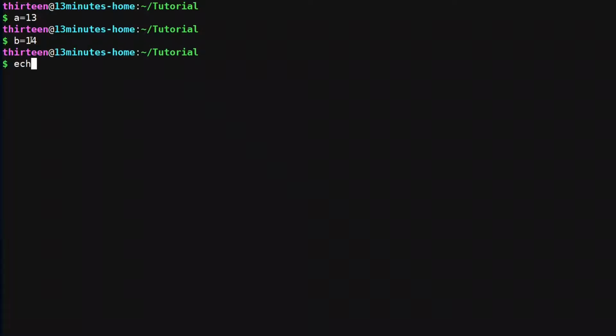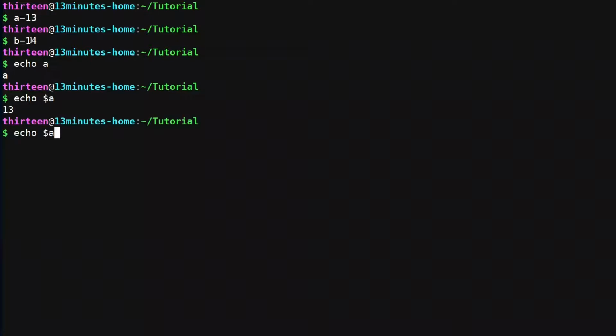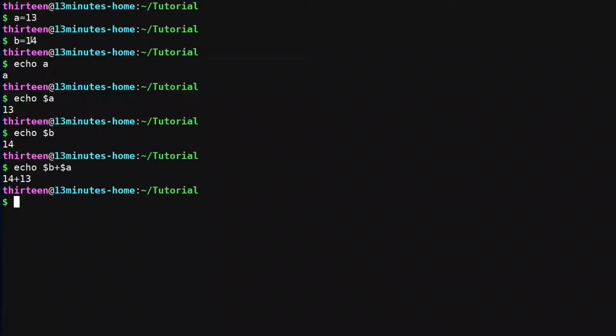So basically if I put echo a, it will give me a. If I need the value of a, I will put $a. If I want the value of b, I will put $b. And if I want to add them, $a plus $b, it will give me 14 plus 13. It will not add them because it considers them as a string. So in this case, what do we do?